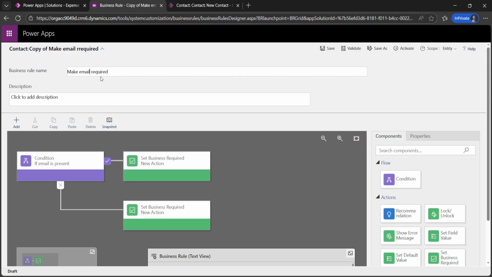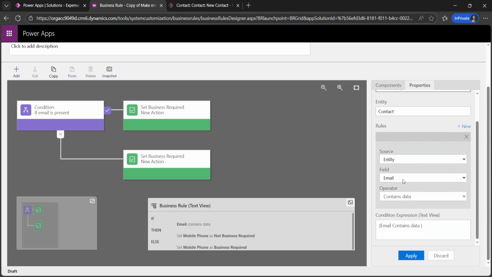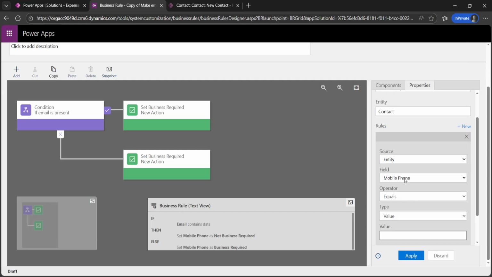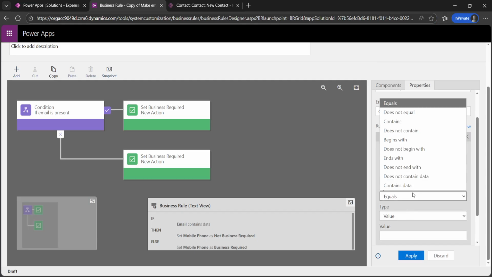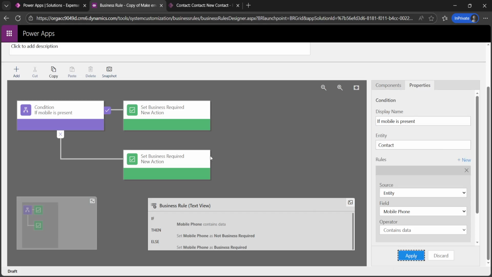And I'll say here, make mobile required. So in here, where it says email is present, I will just say mobile is present, mobile phone number is present. And in the entity, I will just have to go here, change it to mobile. And here I'll say contains data, right? The mobile contains data, and I'll apply it.